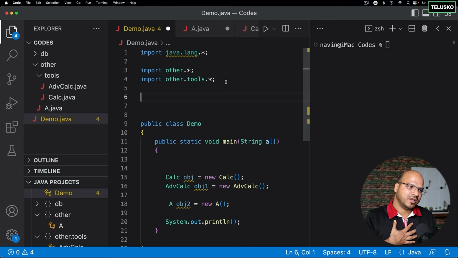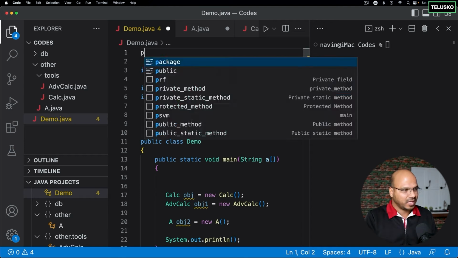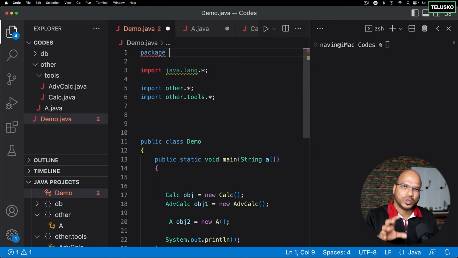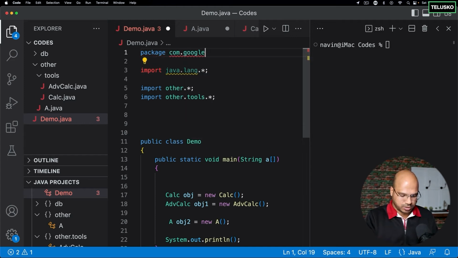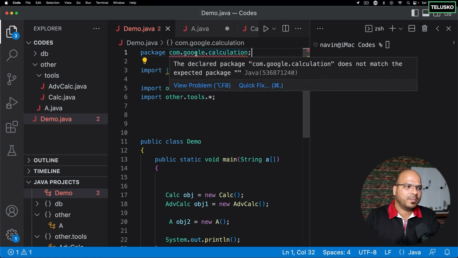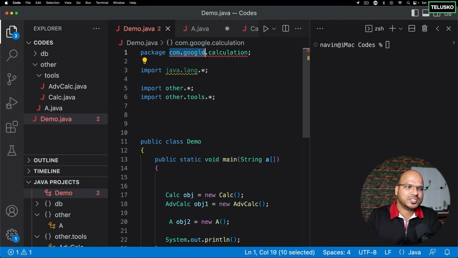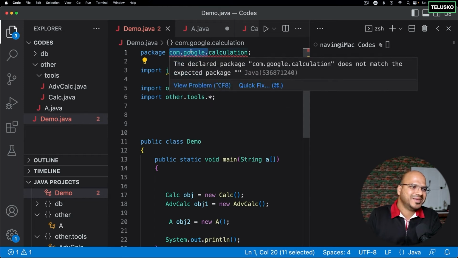If I'm working for Google and creating a library, I will say this belongs to a package. So if I'm making a project for Google, and I'm making a calculator or advanced calculators, I will say com.google.calculation. Now this is my package name. By making it com.google, I'm making sure it is unique, right? Only Google can own this domain. It's their domain. So that's how you do that.